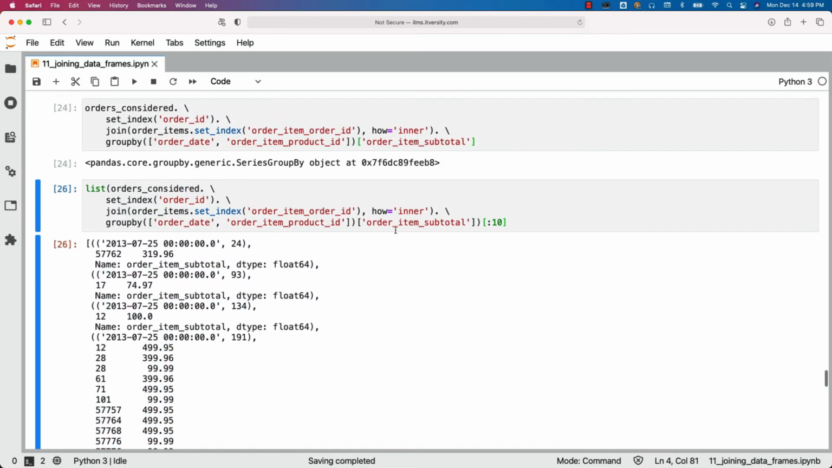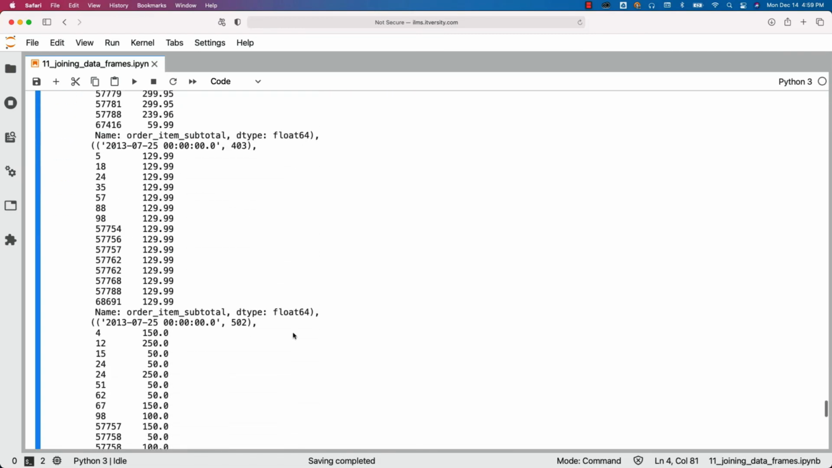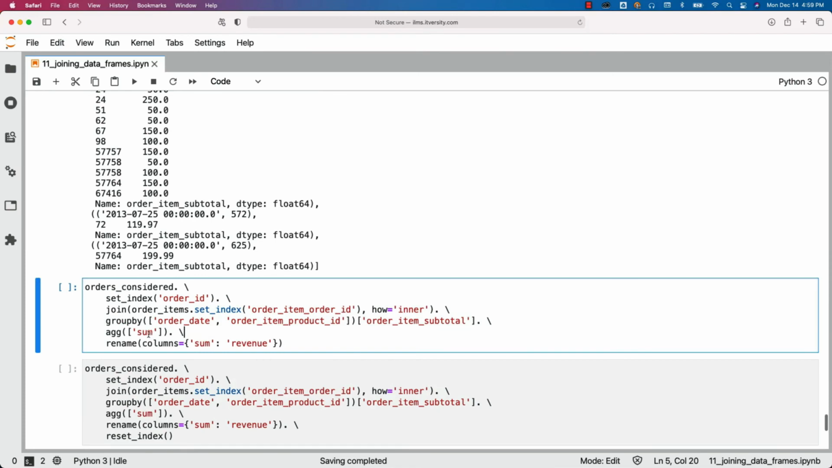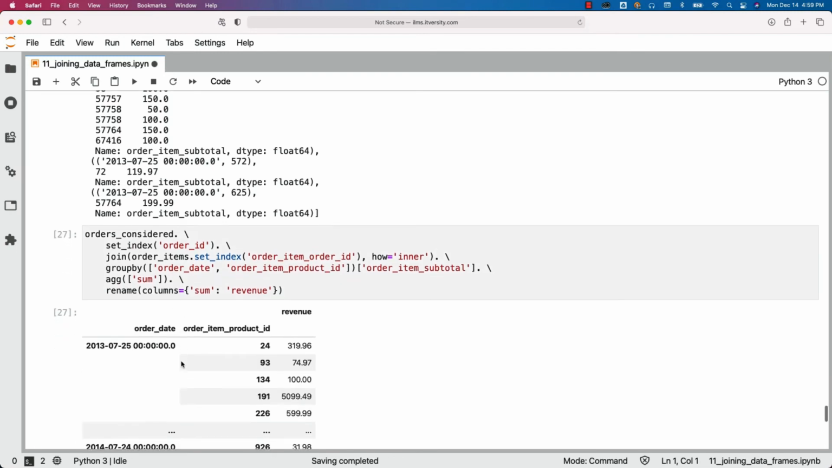Now, as we got the order item subtotal grouped based on date and product ID, we should be able to use the agg function. Using agg function, we can actually specify sum like this, and it will give us the revenue for each date for each product ID. You can see the output here.